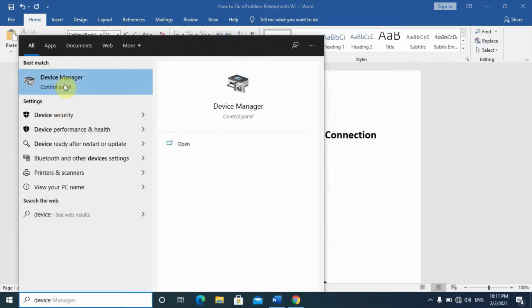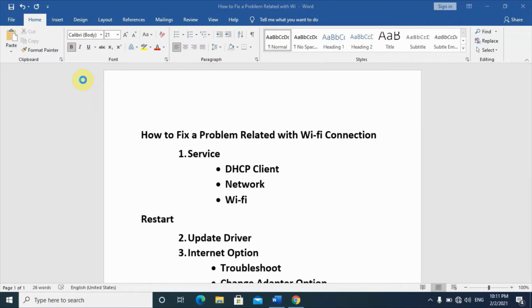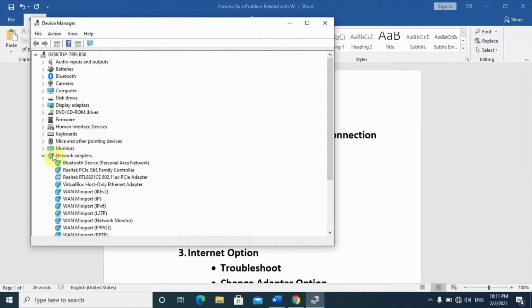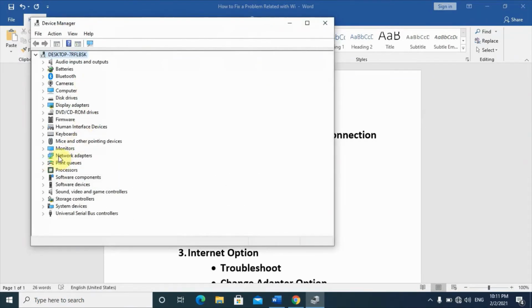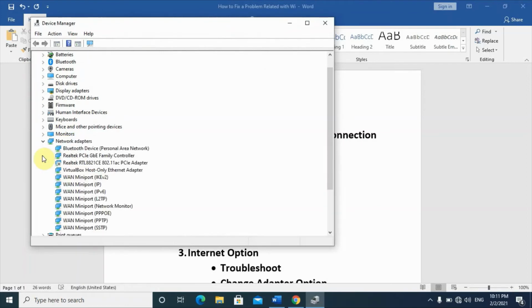So as you can see here, Device Manager is on the list, so click on it. On the Device Manager, the network adapter option is available. So we will click in order to see the drop-down options, and here we have plenty of adapters or device drivers on our computer, but the one thing that we need is our Wi-Fi adapter.